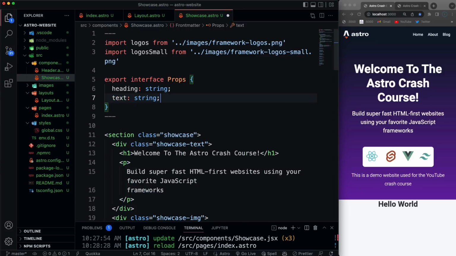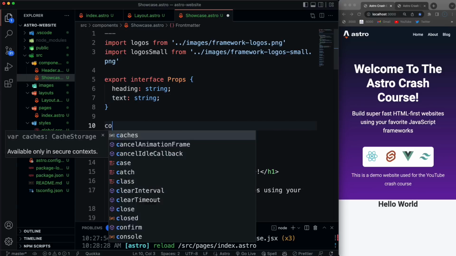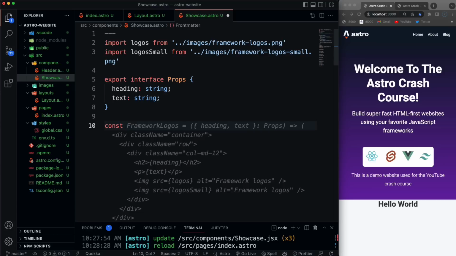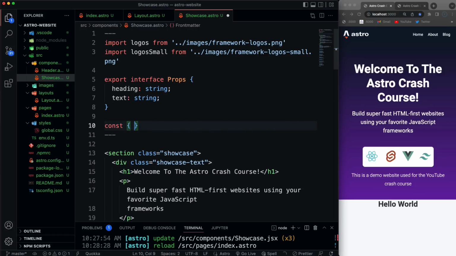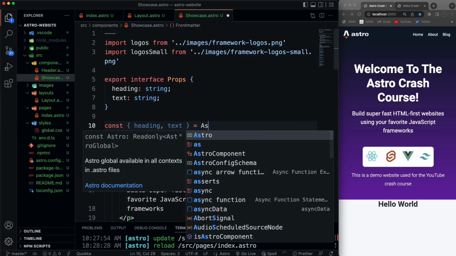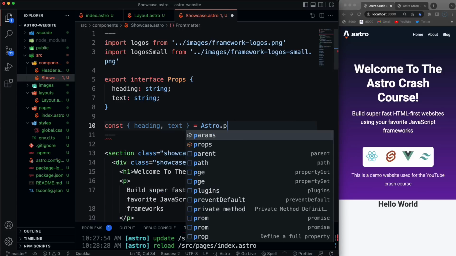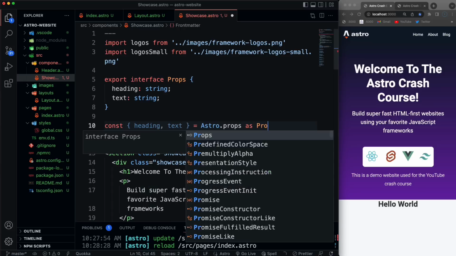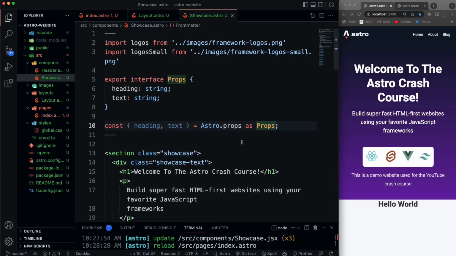And yeah, I guess we'll just do that for now. And then to get the props, once they're passed in, we're going to destructure, let's say const heading and text, and we want to get that from Astro.props as props. Now, there's a few ways we could handle this. We could pass these in for this showcase, but since this is like the main one, I think what I'm going to do is have this as the default text.